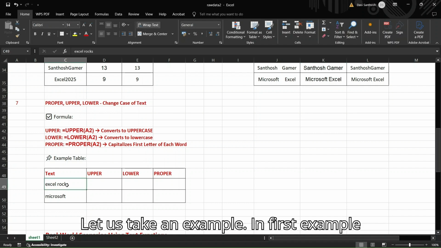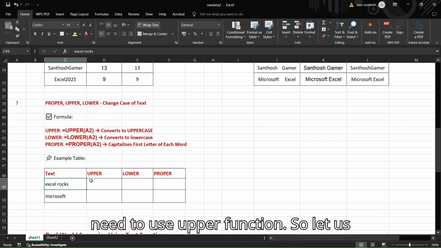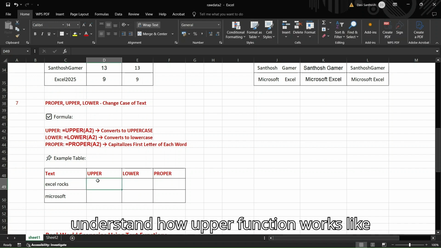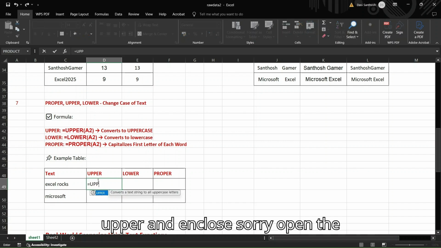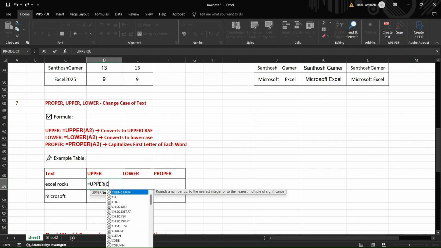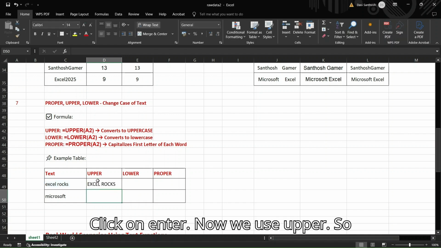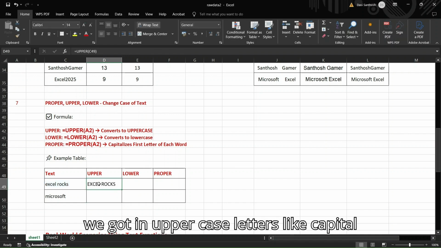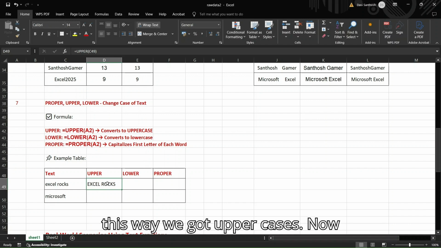Let us take an example. In first example, Excel rocks. So we need to use upper function. So let us understand how upper function works. Equals to, and then you need to write upper and open the bracket, and it is in C column, 49th row, and close the bracket. Click on enter. Now we used upper, so we got uppercase letters, like capital E, capital X. In this way we got upper cases.